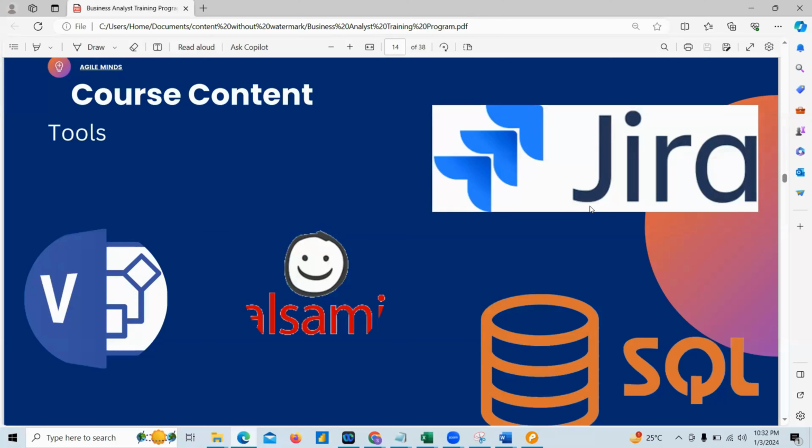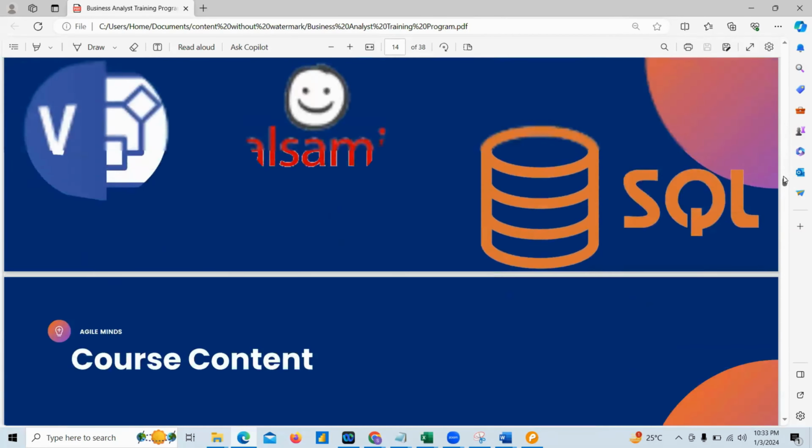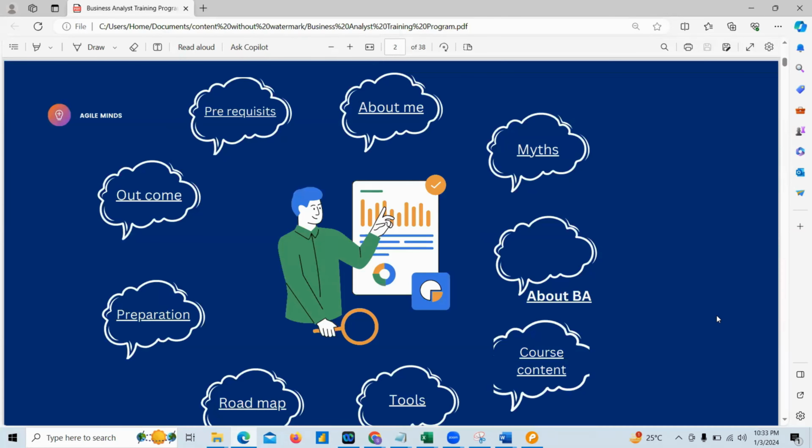And Jira is used to write and maintain the user stories, maintain the defects and everything. Also SQL is part of this training program. Basic SQL, not in depth, but you should be able to manage your role. That kind of knowledge will be provided in the SQL class. Then any questions until now?